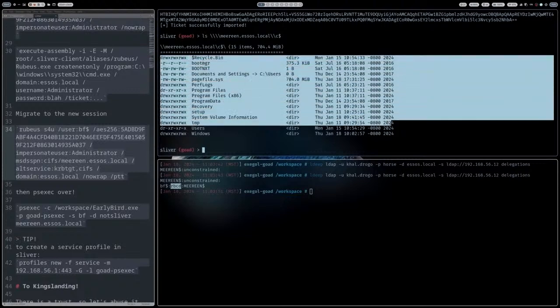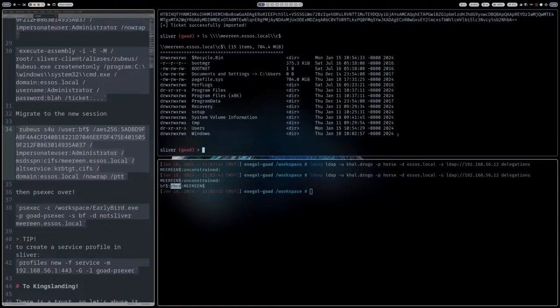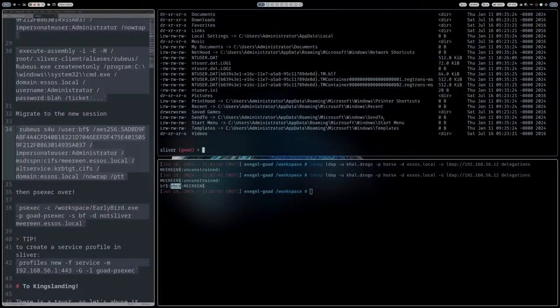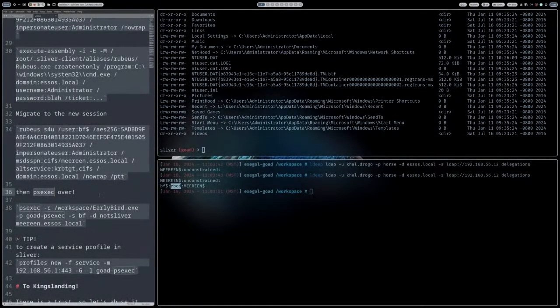As you can see, we have now listed the $C shares. We have access to this domain controller remotely. If this was a capture the flag, you can go to users, then go at administrator or something. You can see we have access to the administrator folder. But we're going to use my favorite lateral movement tool within Sliver, and that is psexec.